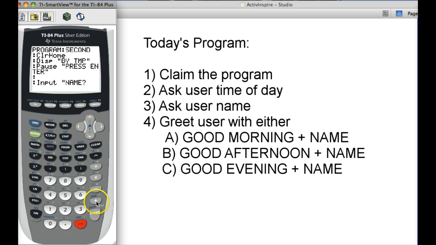question mark, close parenthesis. Now remember from the last tutorial that, oops, lots of commas. Remember from the tutorial, this is a string, so I need a string variable. So under the vars button, I need to go to the string, press 7, and I'm just going to use string 1. So I ask for the name, and I'm going to store it in string 1.